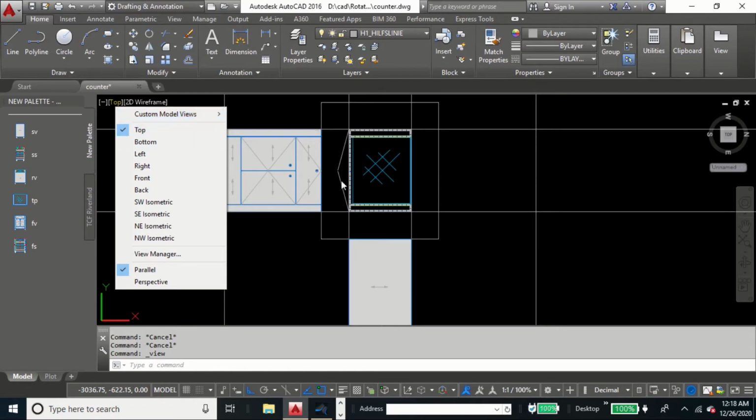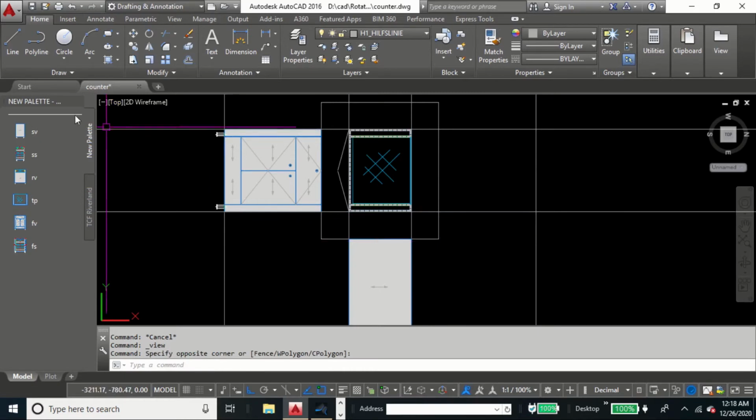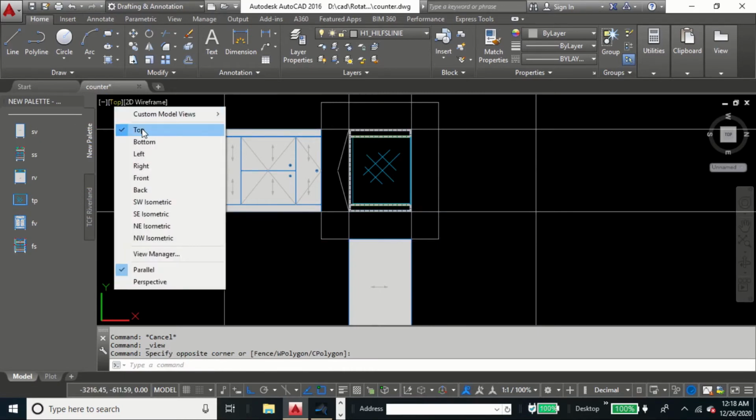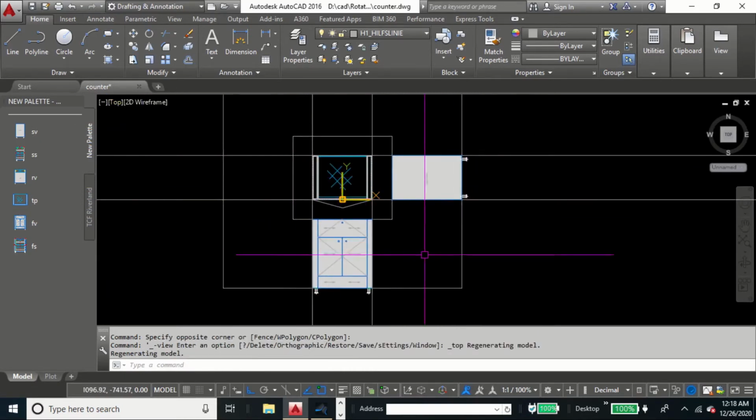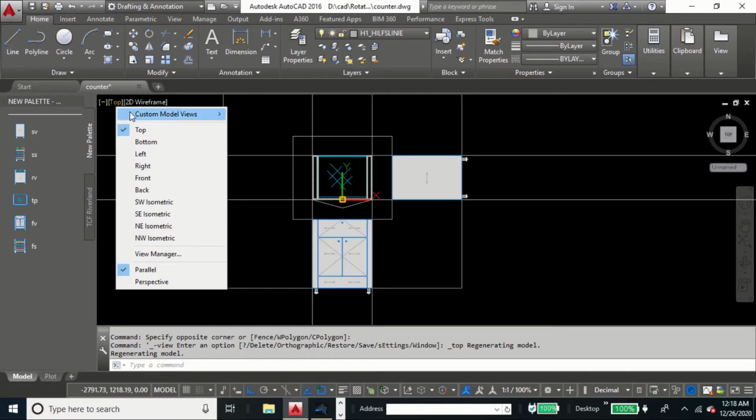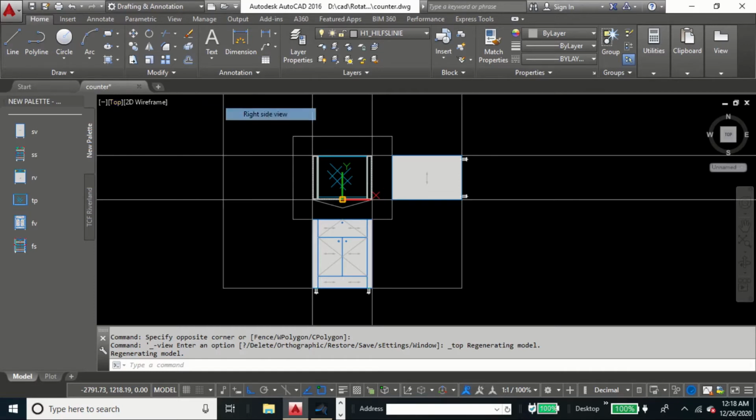That is now the current view. Let's say we click on Top once again. That was the original view where it is saved, so it has now reverted back to the top view. And if you click here, you can pick Right Side View, and the view comes back again.